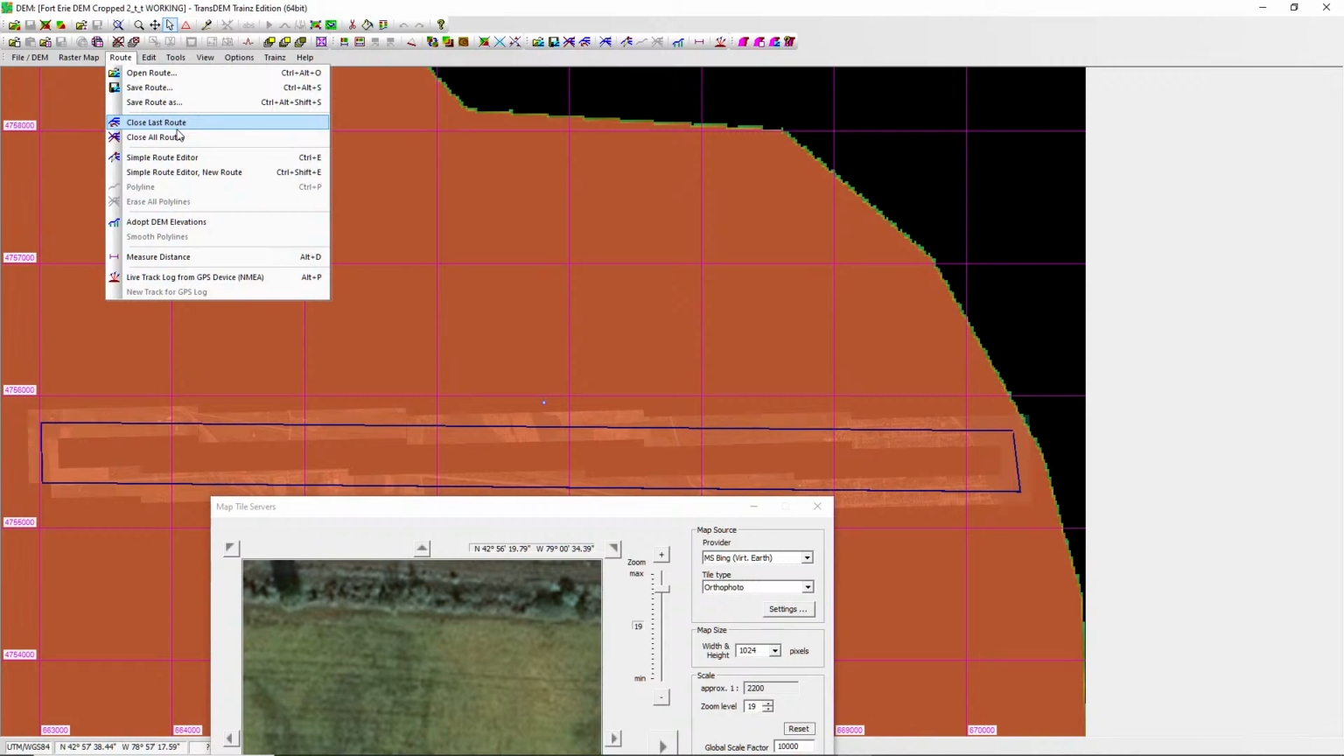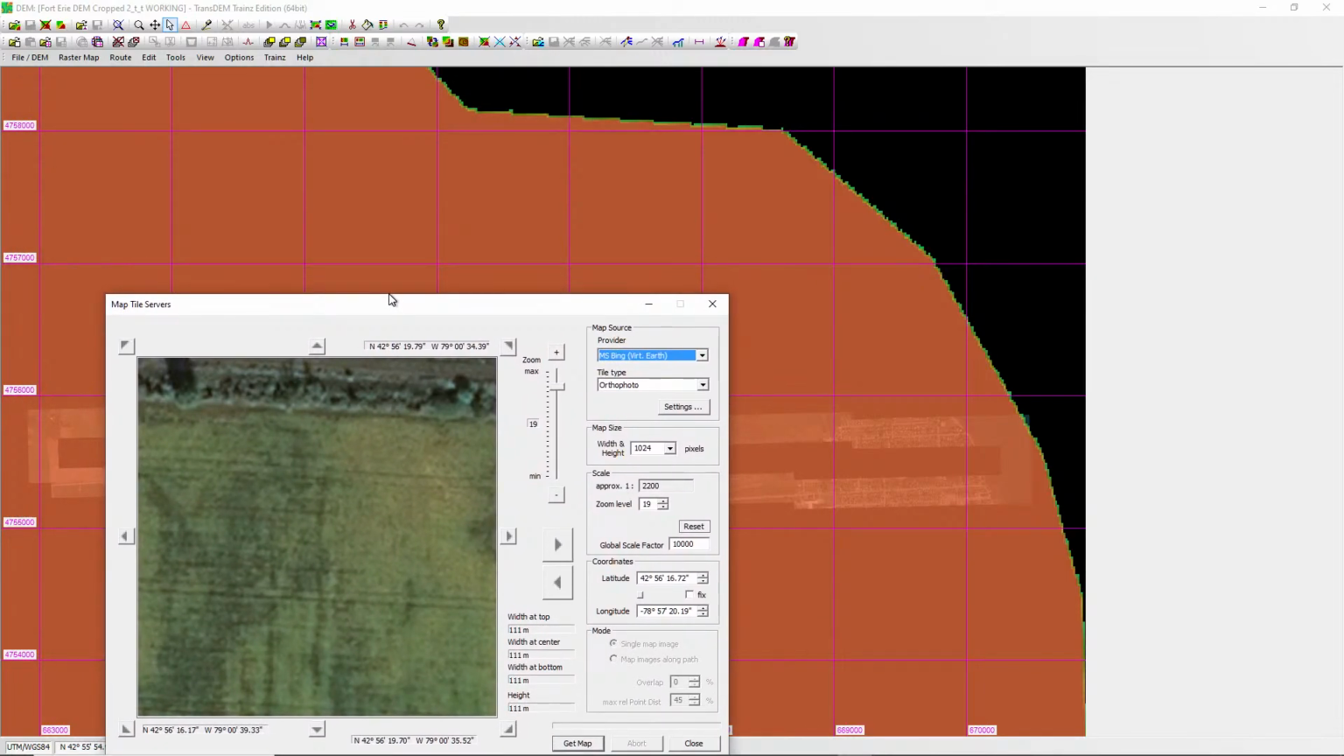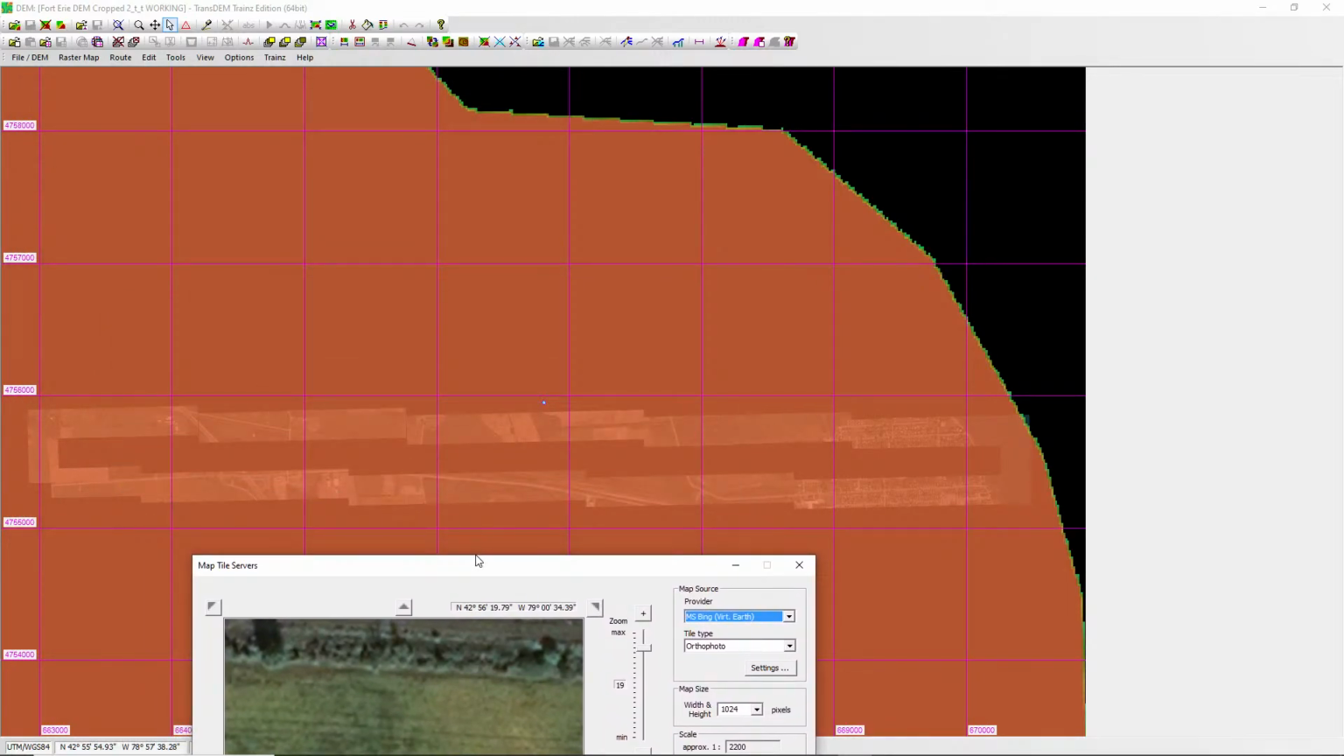So hold on a second here. I'm gonna go to route. Now, if I add another route in here, it's probably gonna eliminate it. That's what my fear is. So let me just try it real quick, because the last time I did that, it got rid of the other route.